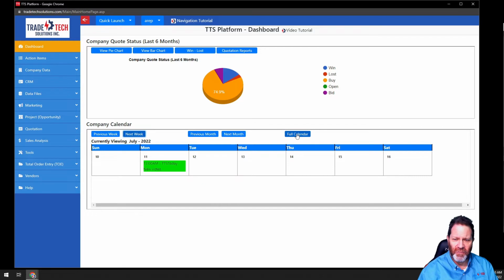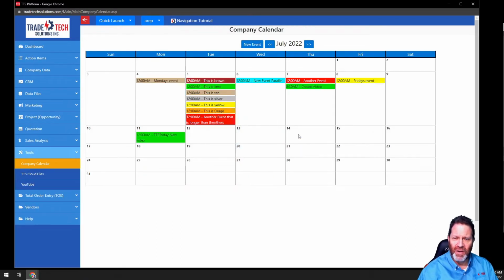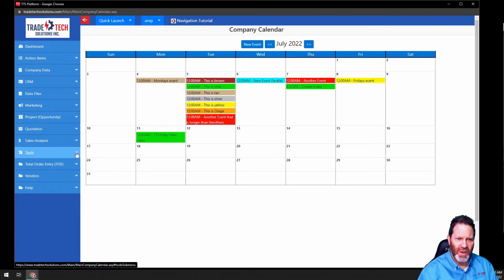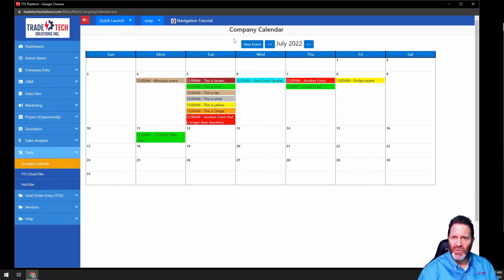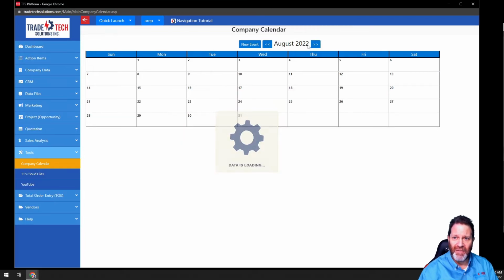So by clicking on Full Calendar, it will bring us to the company calendar section. Just to reiterate, this is part of the Tools tab. So if you look on the left here, we have Tools. When I drop this down, you have Company Calendar, TTS Cloud, and YouTube. So let's look at the company calendar first. So we've added a whole bunch of things. And again, this is what is going to show up on the dashboard, or when you view it from this screen. We can navigate by month on this main calendar.